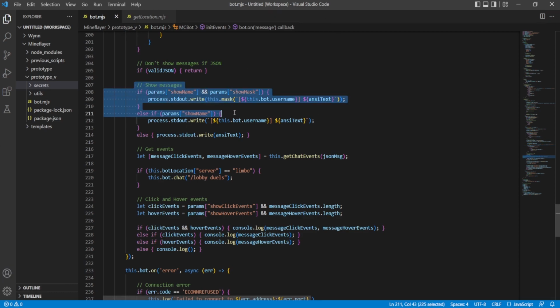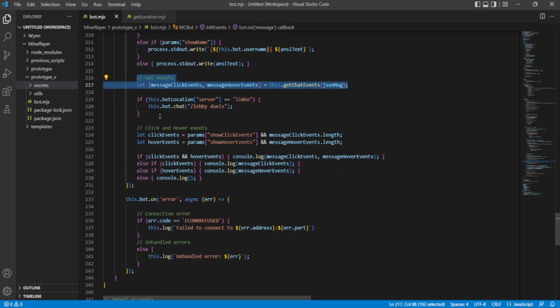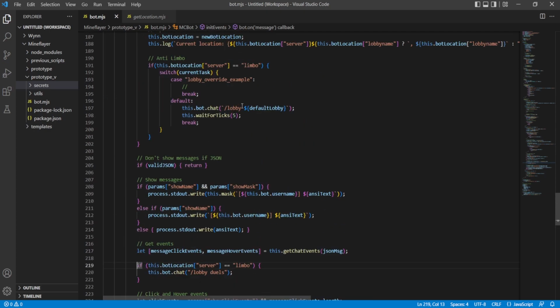Here we've got show messages to chat. Here we are grabbing the events. And then here we check, just in case, if you're in limbo, then maybe we want to /lobby duels. Now, this is a very hacky fix. Ideally, you would want to do something like default lobby. But this was just for testing, I think, at the time, and I kind of left it in.